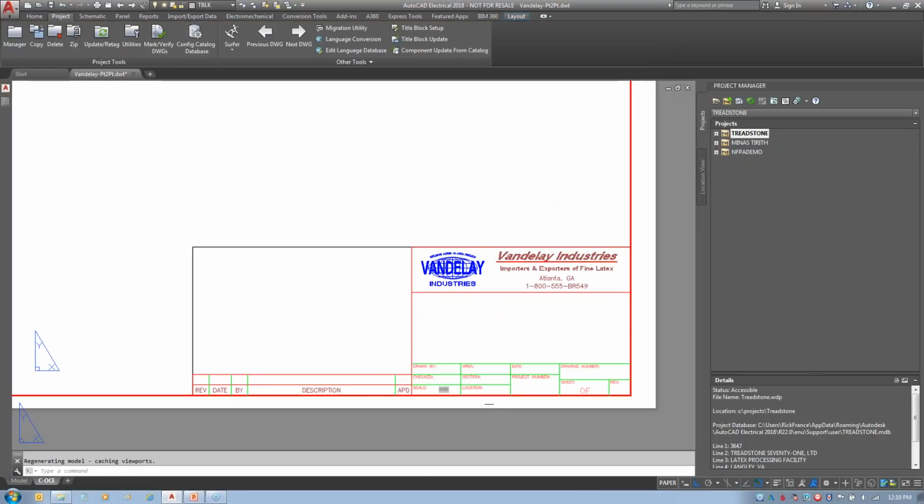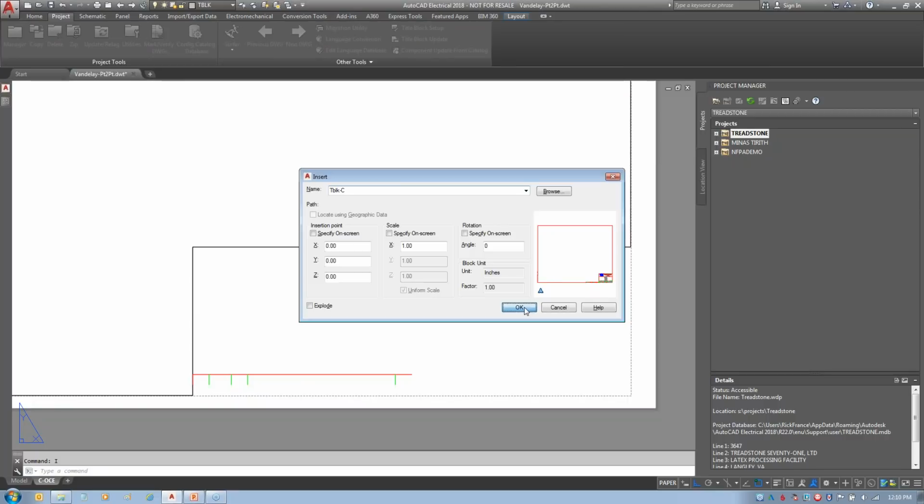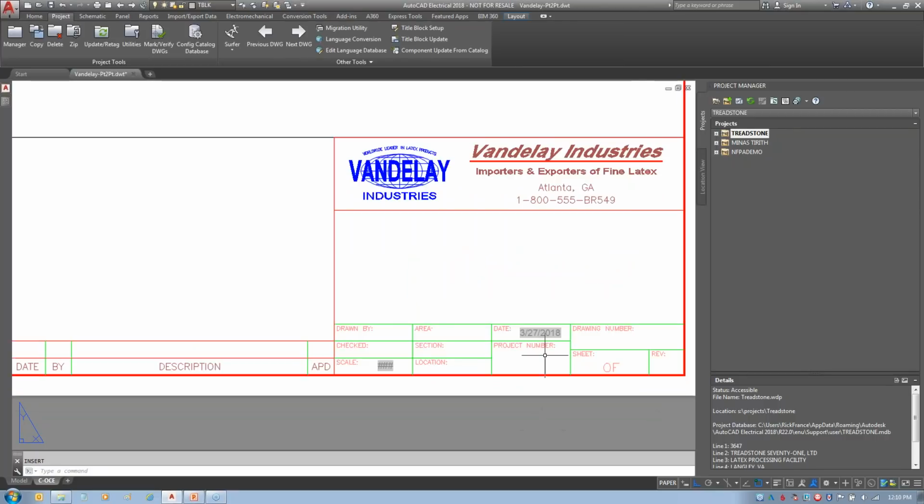Now, because I made a change to this title block that already exists in this drawing because I inserted it later, I have to either use attribute sync, which is great if I have more than one object in here. Since I only have the one, I'm just going to erase it and reinsert it based on the one that's in the drawing. And now you can see the date is filled out because the attributes are correct at this point.